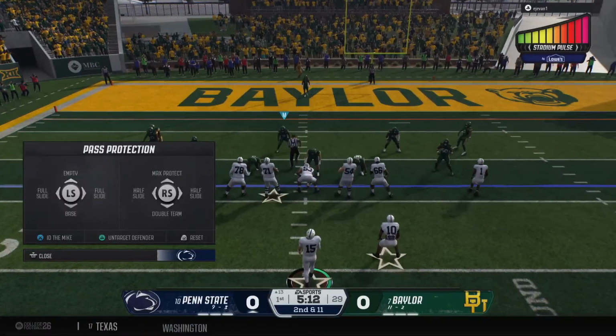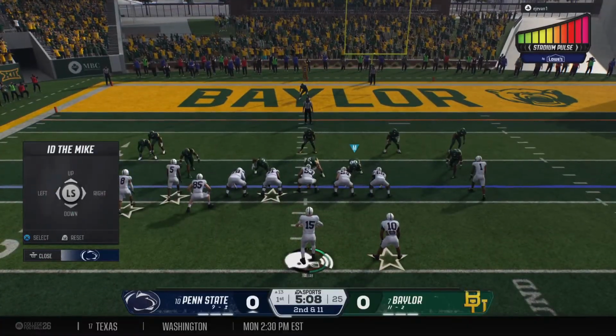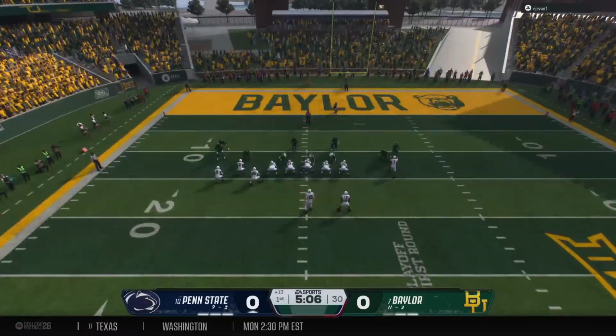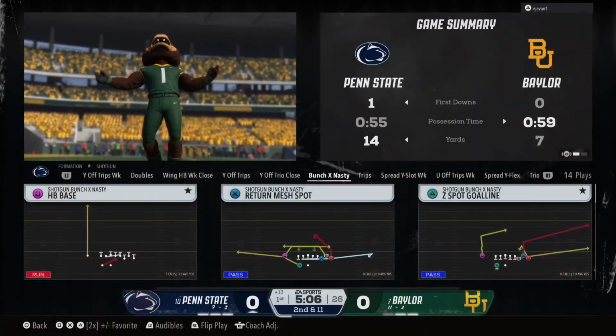Coming to the line on second down. This is important. They want to avoid a third and long. And now a timeout quickly called by the defense as they try to get everybody on the same page here.